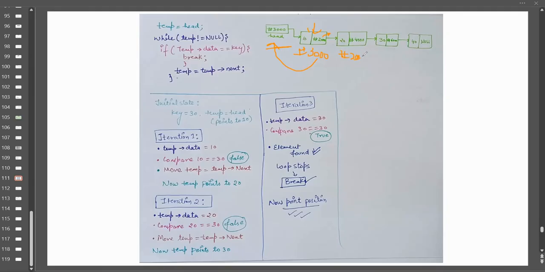All right, so this 2000 I have already stored in the previous node. And then we have 4000 as the address of this node. This is node 30. 6000 is the address of this node. And we have null, that means 40 is the last element. So first, suppose we have the key as 30.